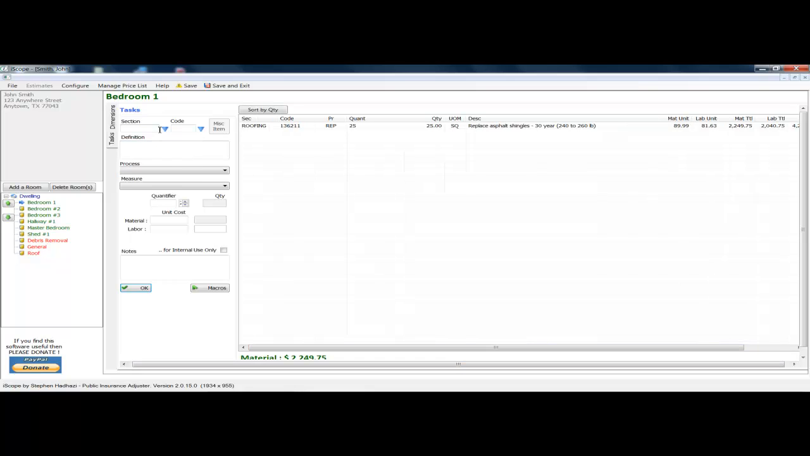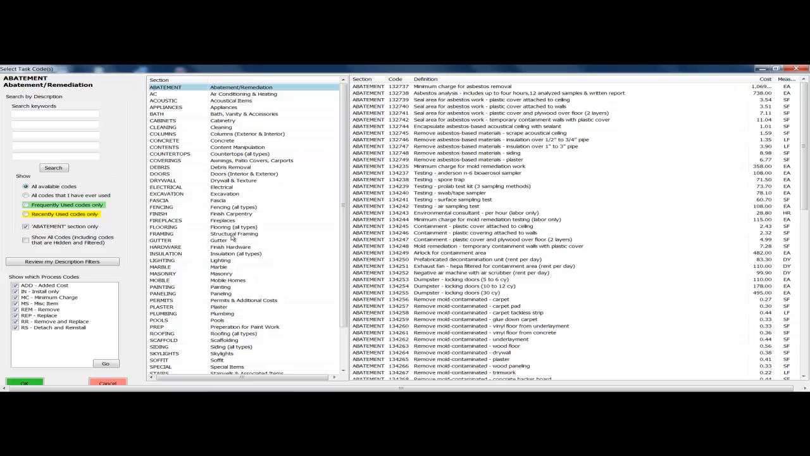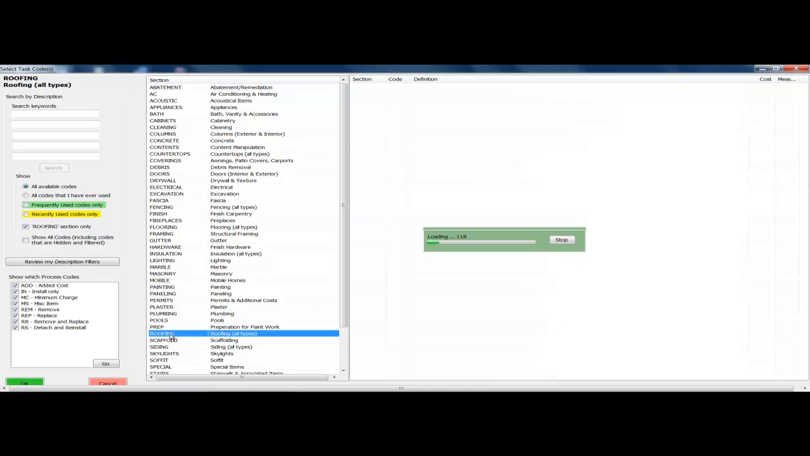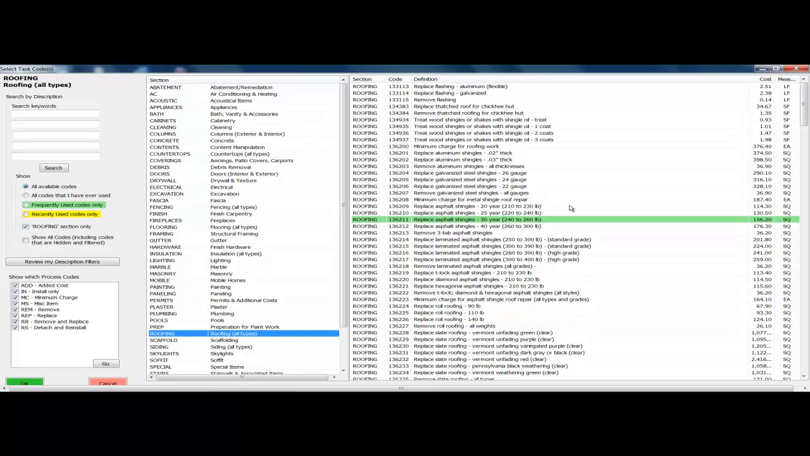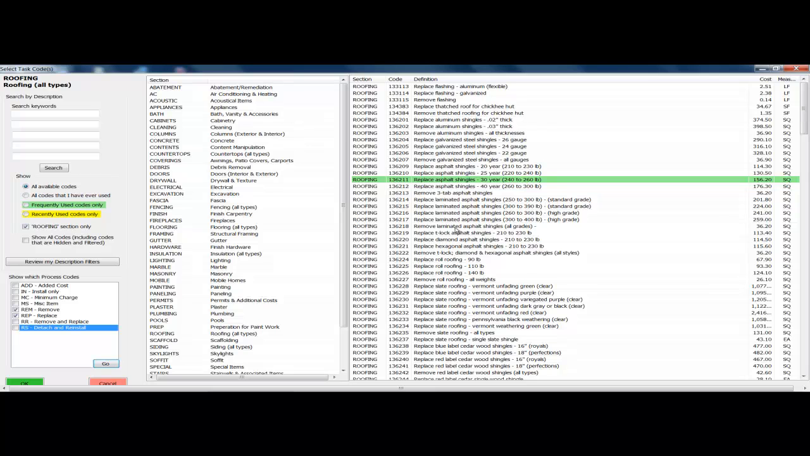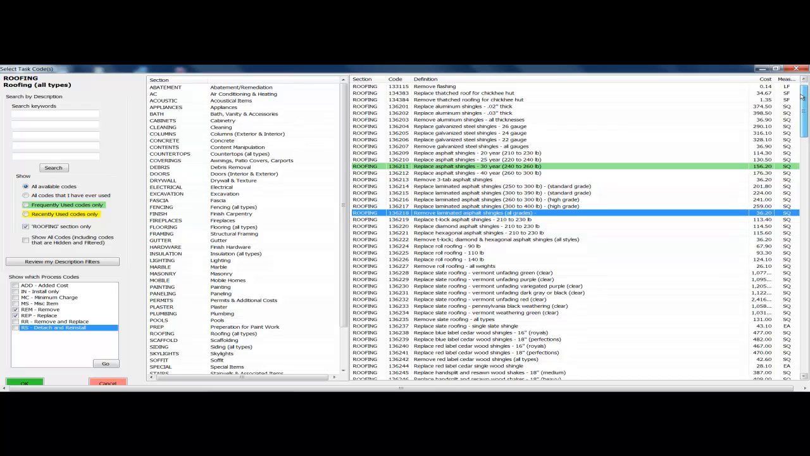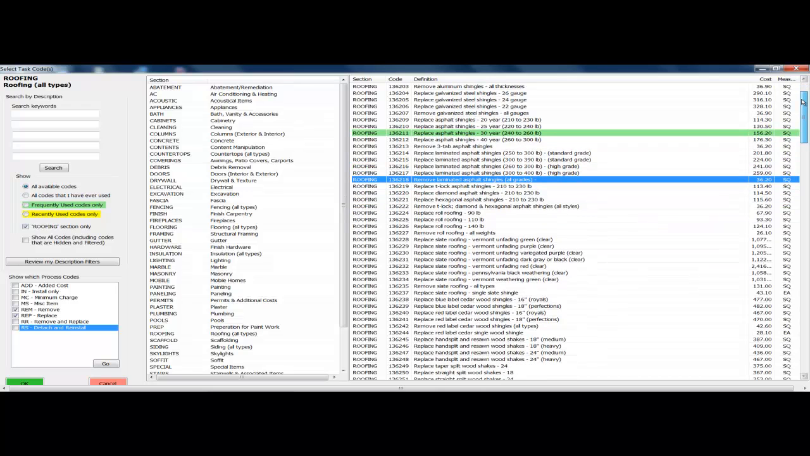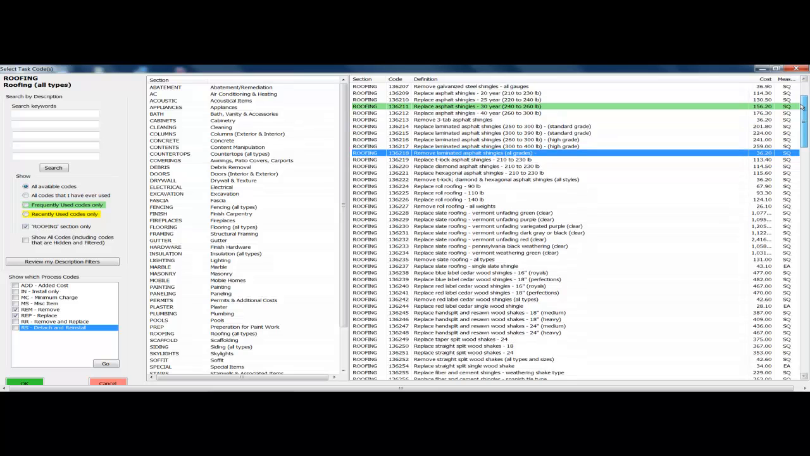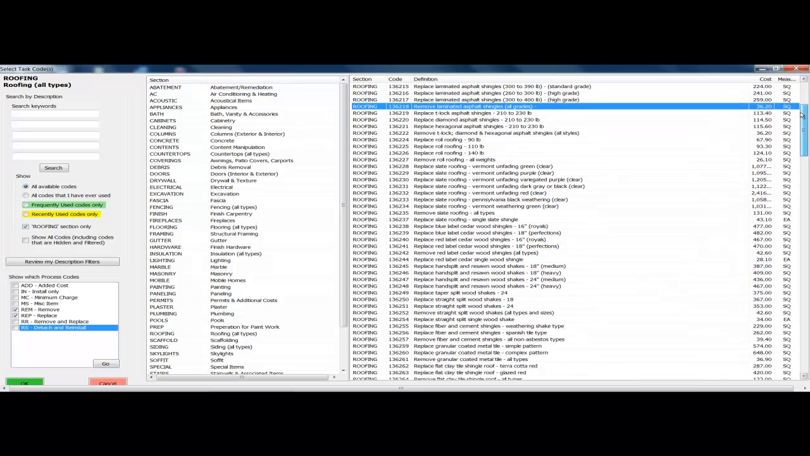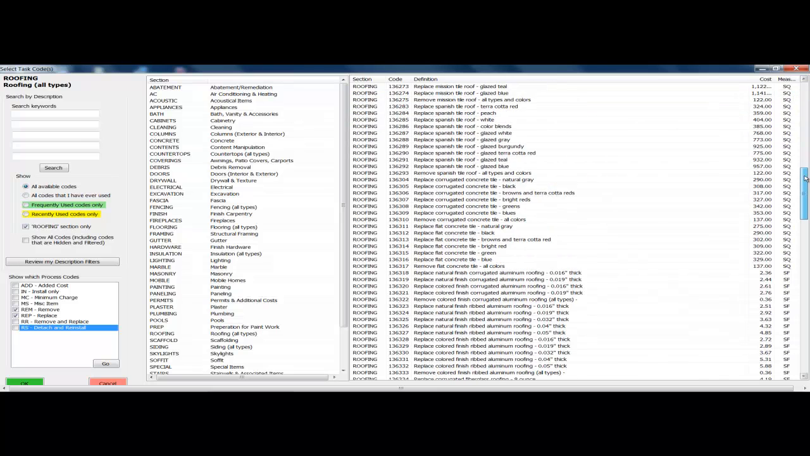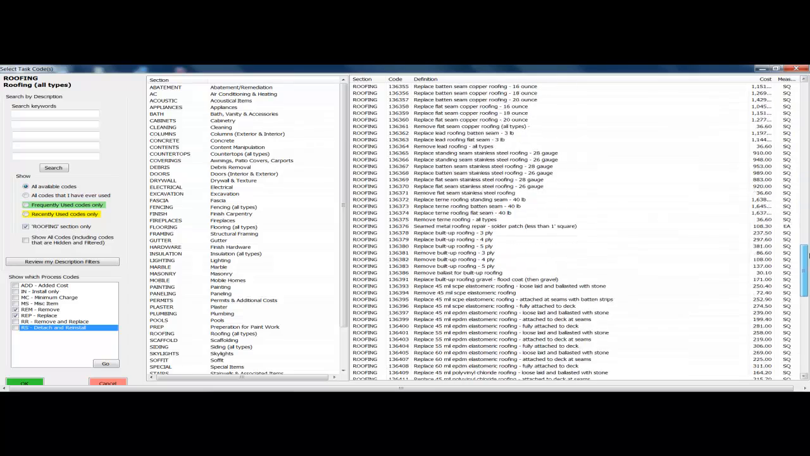Let's go ahead and go back in there. Roofing. And let's find the remove shingles. And that would be right here. Now, if you press your control key, you can choose more than one item. I'm doing this the slow way right now so that you can just see how it's done. I'm going to show you how to do it really fast here in a few minutes. So there, we've got the remove shingles selected.